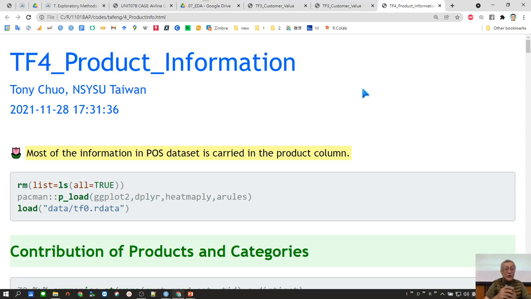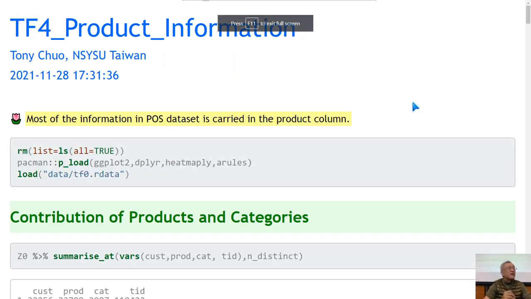Okay. So the fourth notebook is about product. As I showed you here, most of the information in the post data set is carried in the product column. Why should I say that? Because the product column tells you what product the customer buys, and you usually have a lot of products, especially in a B2C environment.